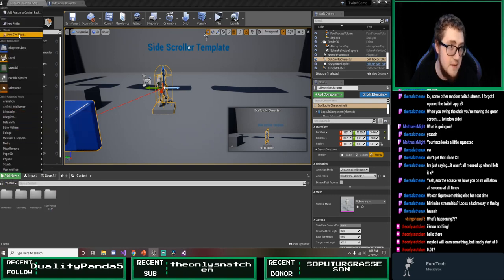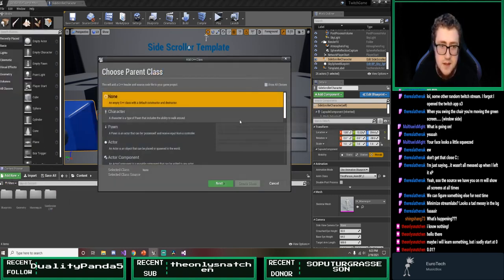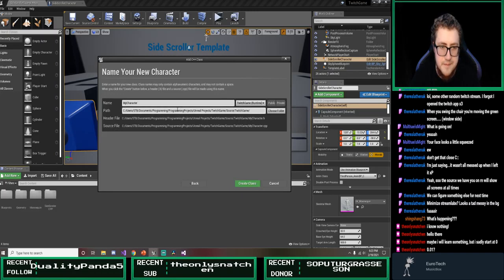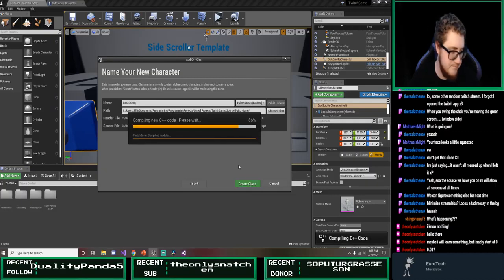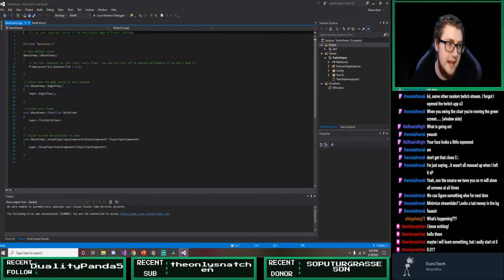So first of all, let's add a new C++ class. We can make it a character, and we're going to call this base enemy, and we're going to create it. Then once this is done, I will pretty much do nothing with it, actually. I'll just have it there so that we can add stuff to it in the future.